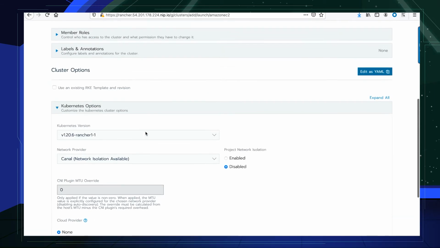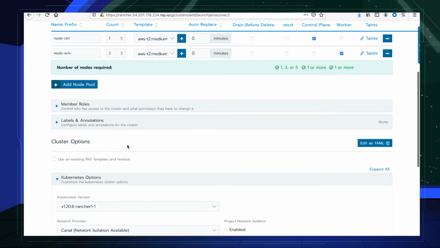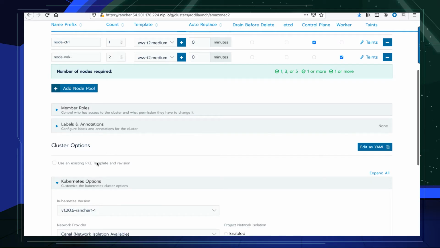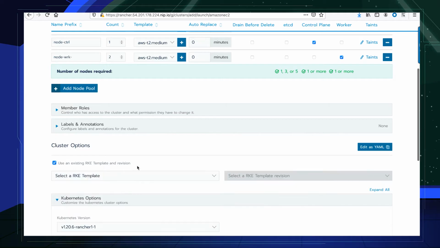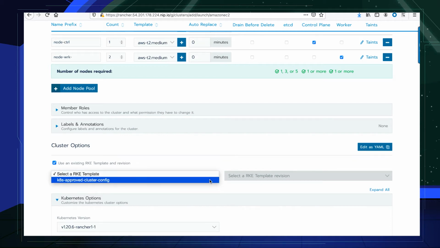But what I am going to do is one of the very pertinent points about Rancher itself, its ability to create templates, and I've already created a template for what I would like a Kubernetes cluster to look like. And the template enables me to have a defined standard that I can then use again and again and again, or enforce a team or an individual or a group to use this approved cluster type.